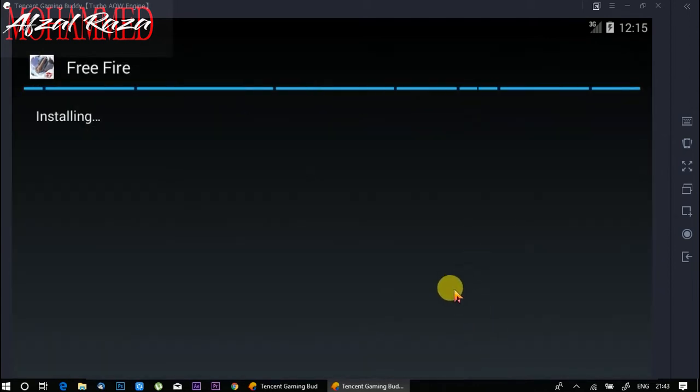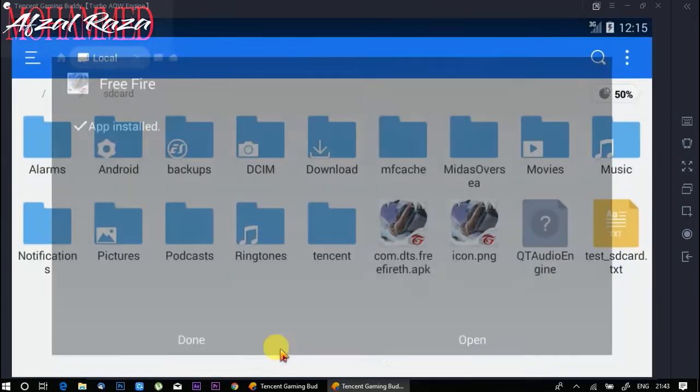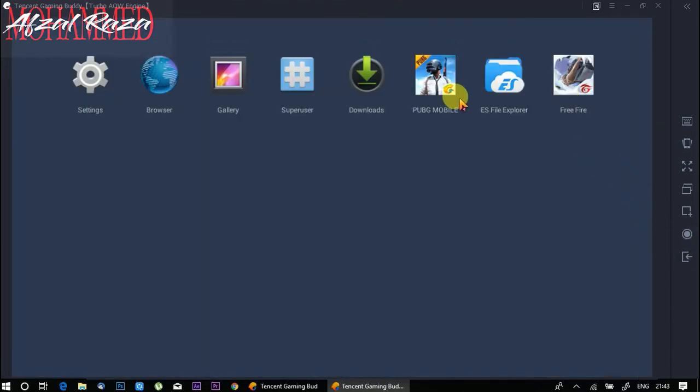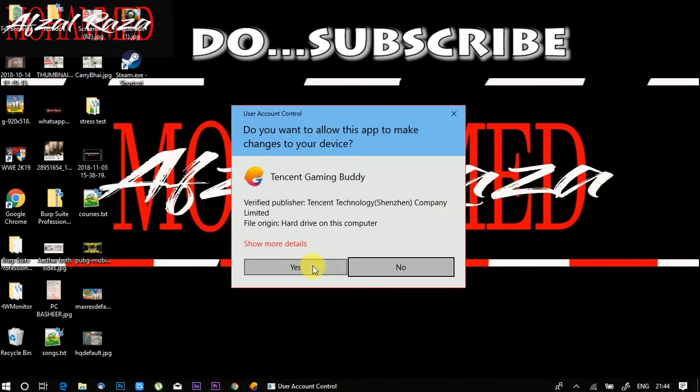And click done. Okay, so what you can do is just restart the emulator for better response, maybe. So let's open it up once again. Hit yes, and here we are unable to see play.